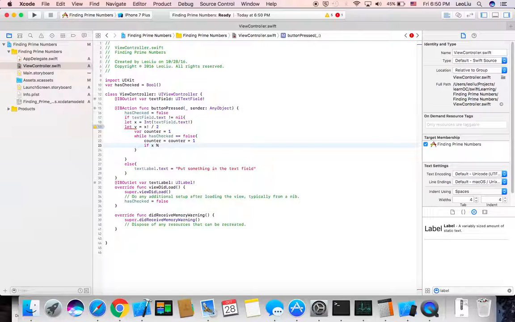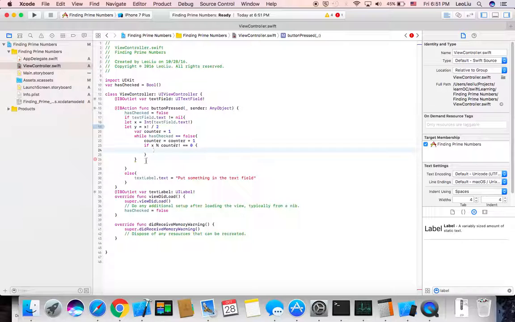This percent sign is the modulus, so use it kind of like as you would a division sign. So it basically divides and checks what the remainder is. Counter modulus something equals 0. Then I'll run whatever's inside here. I'm gonna force wrap this.